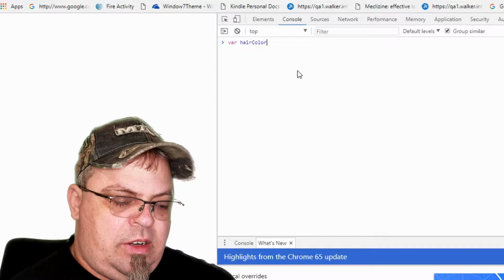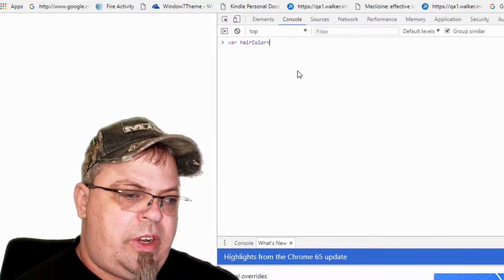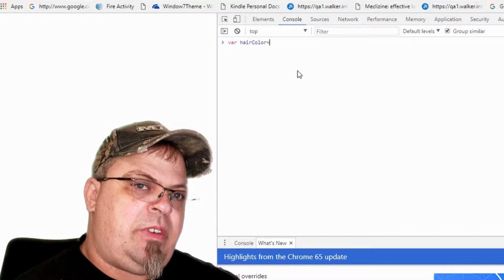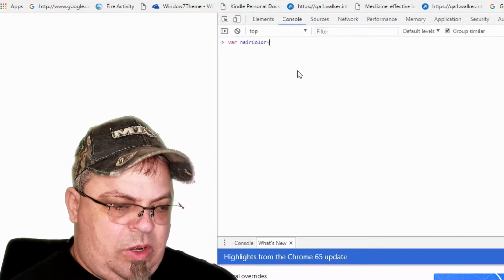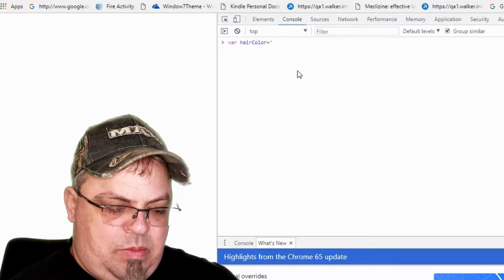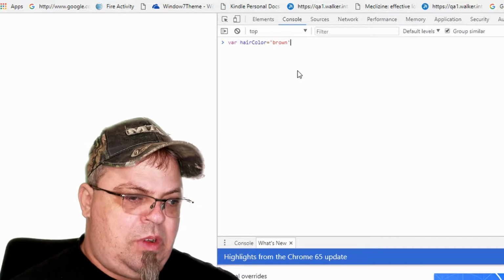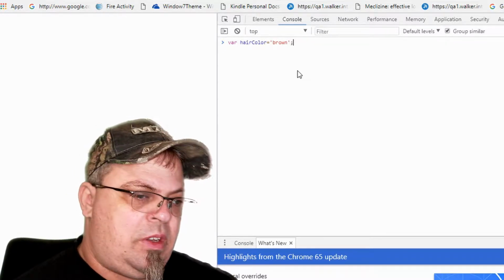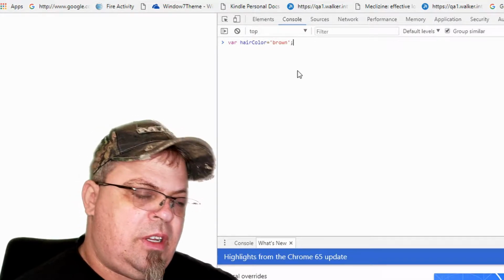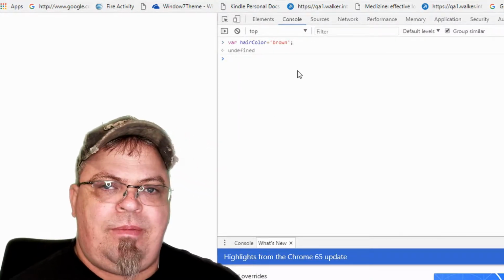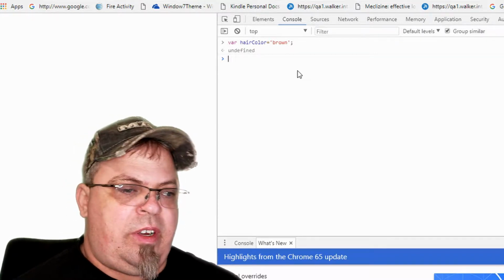So hairColor equals, and I'm going to start with the string variable, and we'll go over the different types of variables later on. So I'm going to do a quote, brown, and then end quote, and then semicolon. So I have var hairColor equals "brown". Press enter, and nothing really happened, right? I created a variable, but I'm not doing anything with that variable.